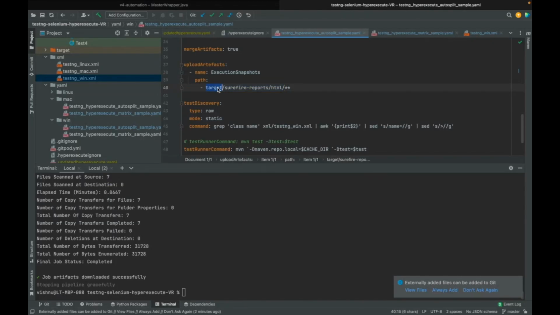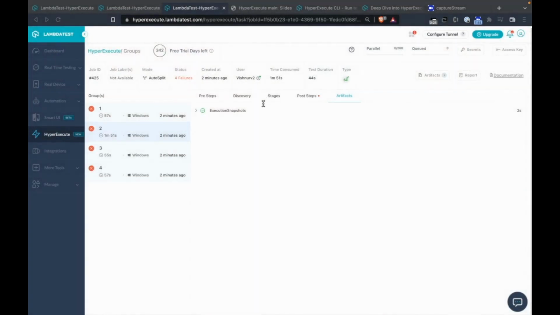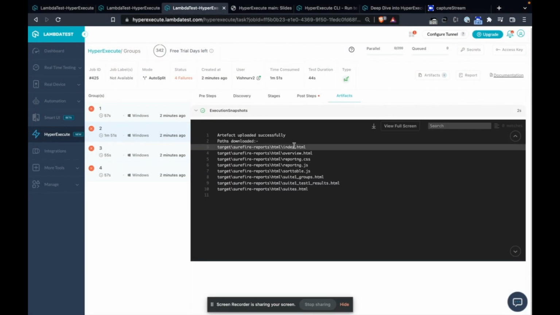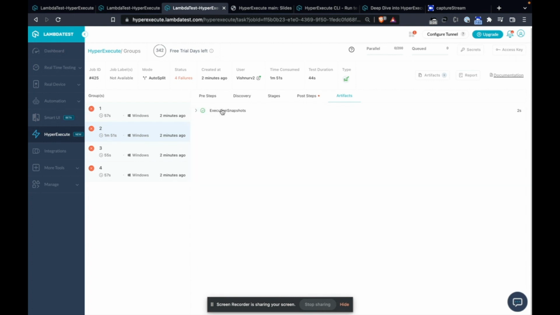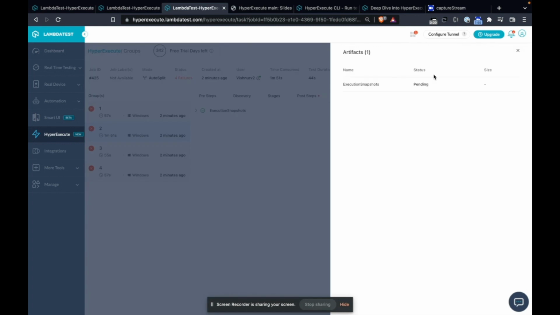In this case, it's the target folder, surefire reports, HTML, and then double stars so that it can pick up all the files. That path is directly uploaded, and all the files would be uploaded to the artifact management and will be available for this particular job right over here. I can click on artifacts, and once the execution completes, I'll be able to download it right from the UI.